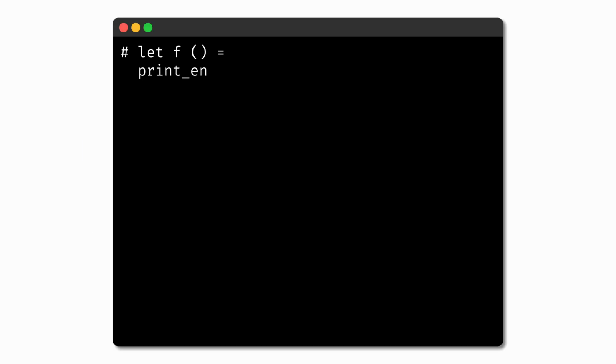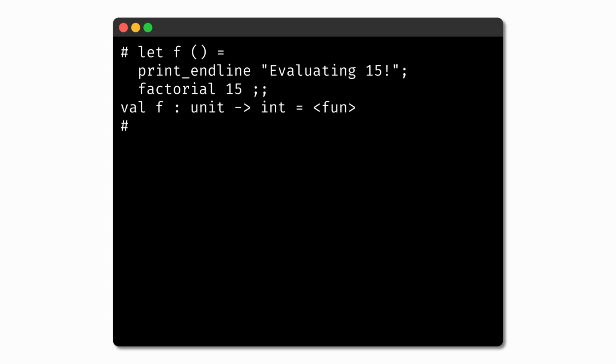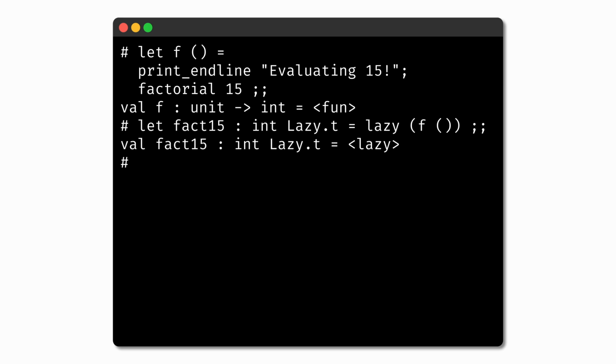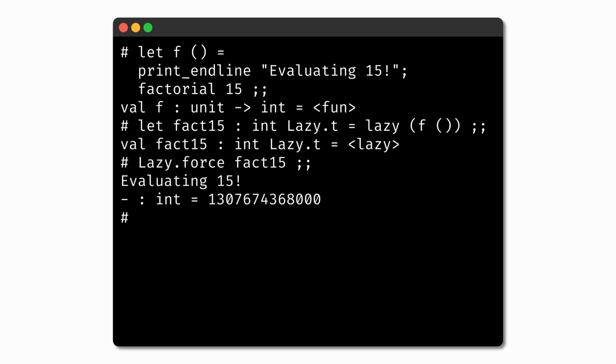If we have some computation, like the factorial of 15 that we want to delay, we'll use the lazy keyword, followed by the expression to compute the factorial of 15. Normally, the factorial of 15 is an int, but since we've wrapped it with the lazy keyword, it's instead a lazy int. If we want to force it to compute, we can call lazy.force on the lazy value, which performs the computation and gives us back the value. And once the value is computed once, it doesn't need to be computed again. If we were to call lazy.force later on the same lazy value, no recomputation happens. We just get back the value that's already been computed.